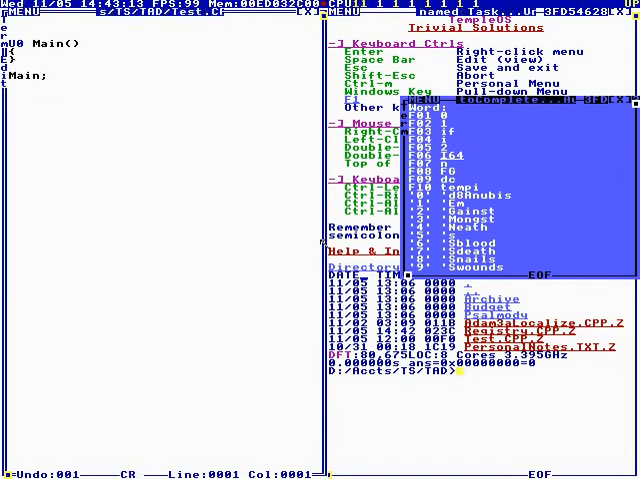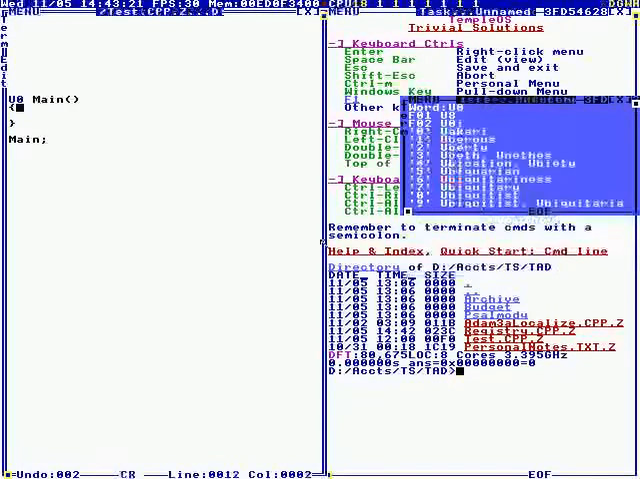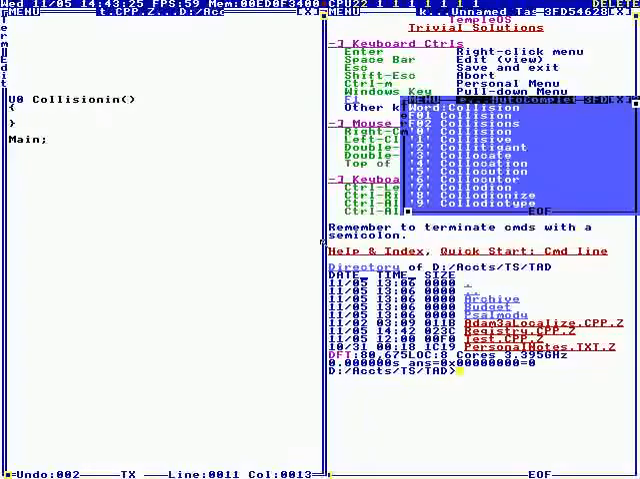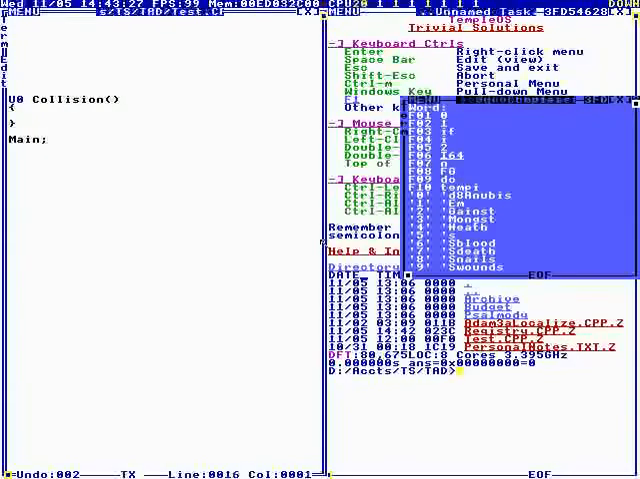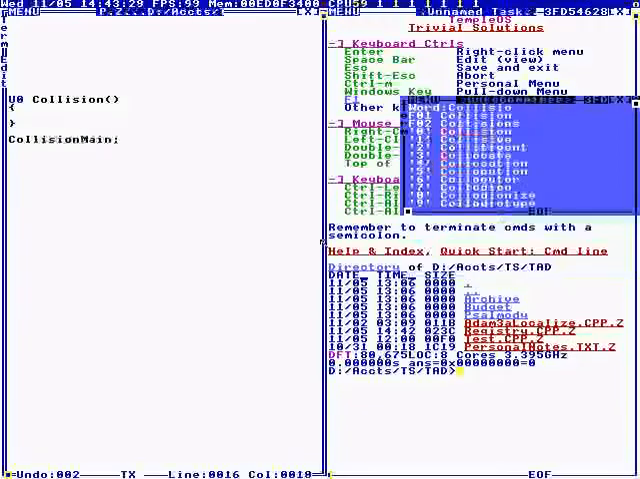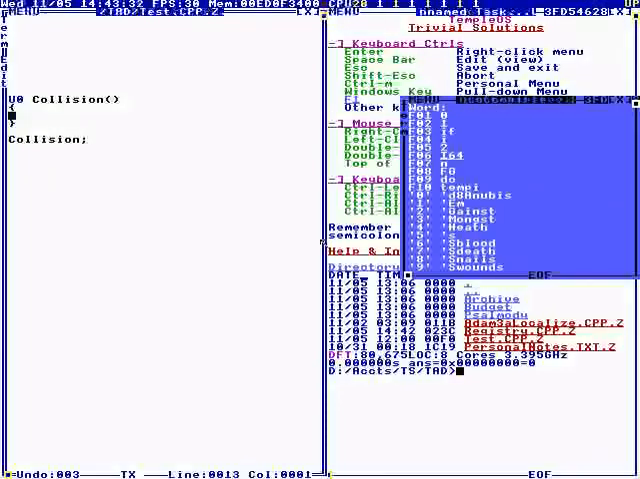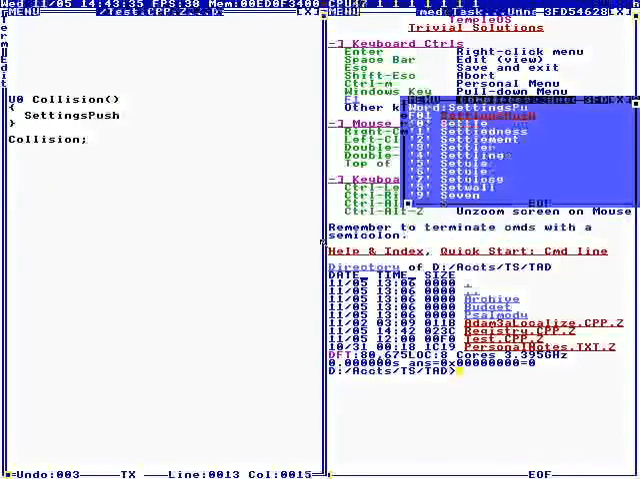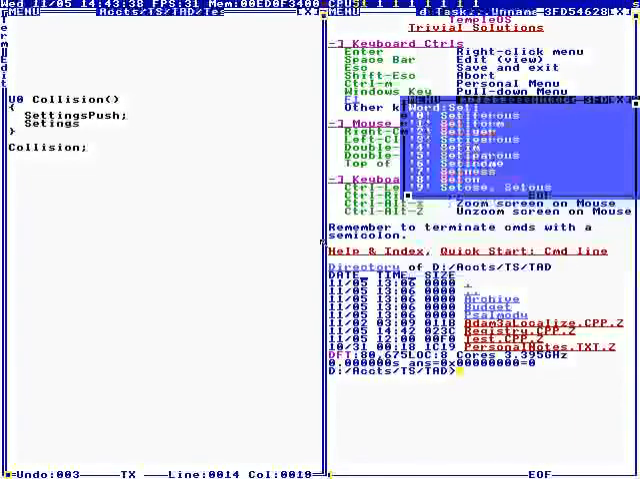Okay, I'm gonna show that this is indeed 640 by 480. What do we call this? We're gonna call this collision. Settings, push, settings, pop.